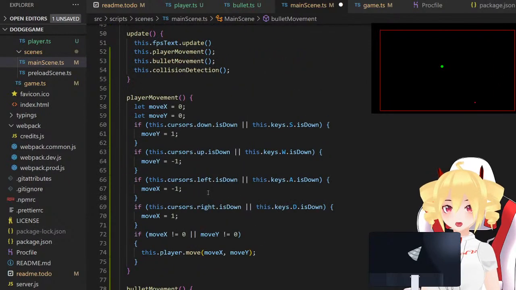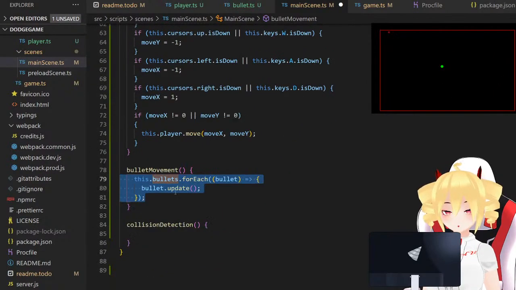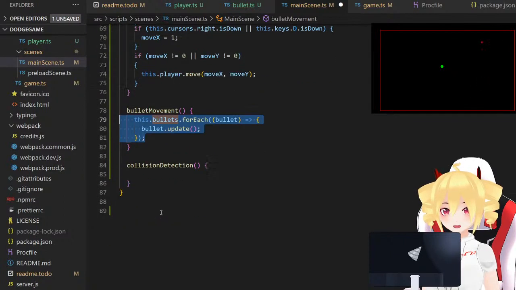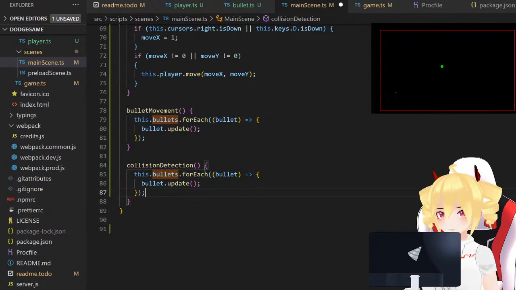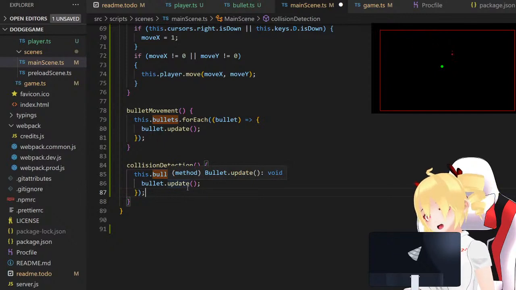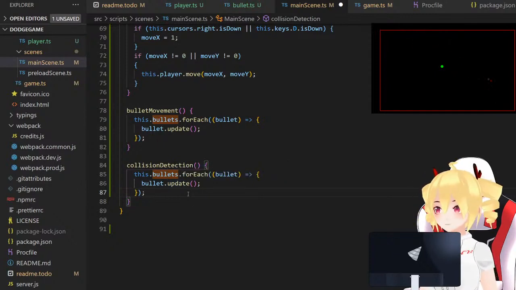Okay, so now the player's moved, the bullets have moved, and now we need to do the collision detection. So for that, let's go through each bullet, and instead of checking, what was I gonna say? I don't know what I was gonna say, but that's fine.